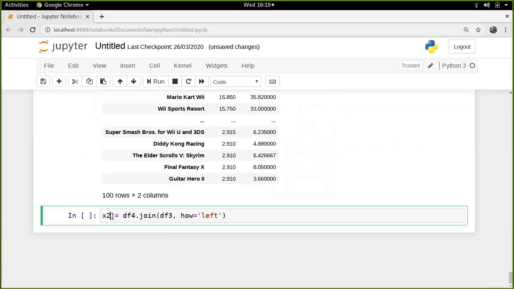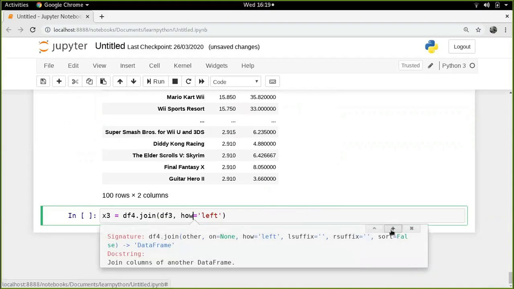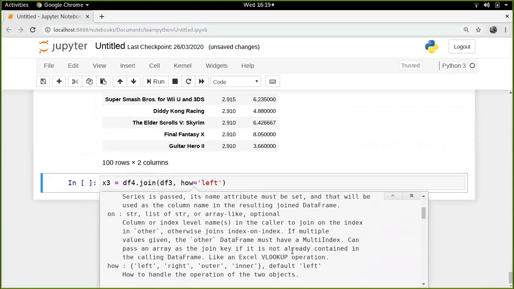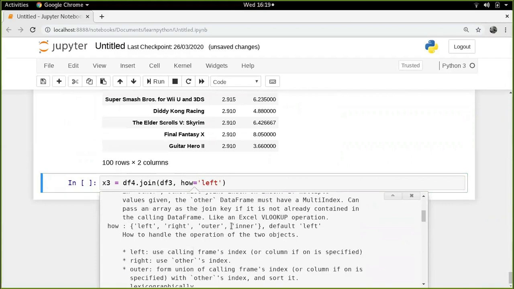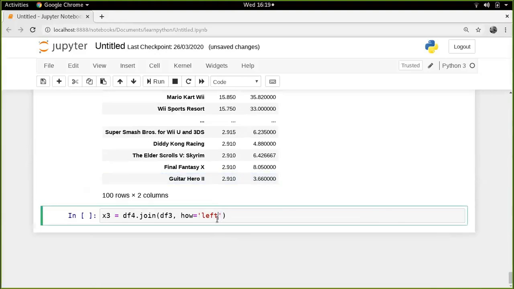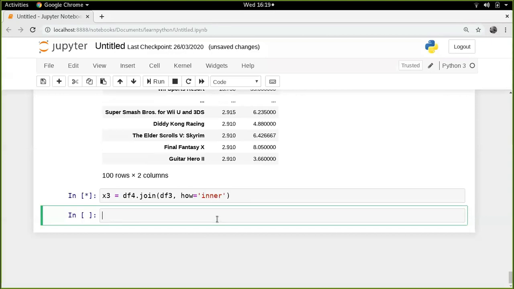So let me say x3 and let's look at the help again. You see, the other is inner. Inner means intersection. All right. So let's do inner and tell you what that is. So inner is like when we take the intersection of two sets. And can anyone guess what this will be?